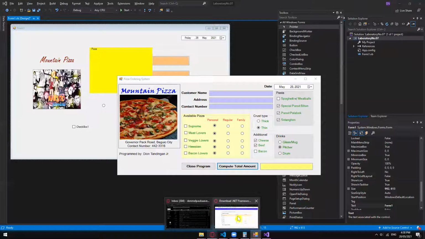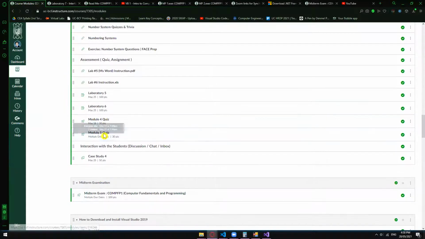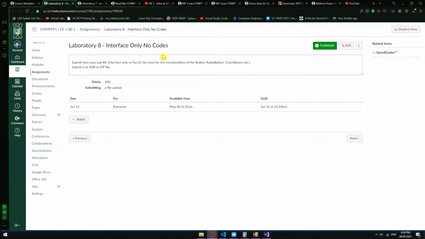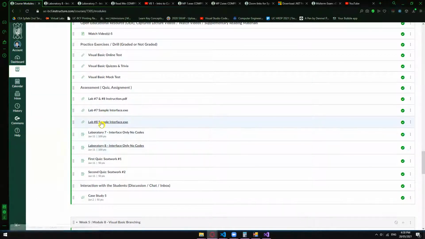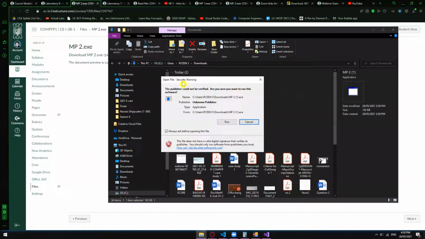And for lab number 8, let's go to lab number 8. So again, just the interface, no need for the code for now. Oops, not that one. Let's go to sample. I have already downloaded this one, which is mp2.exe. So let's open that one.